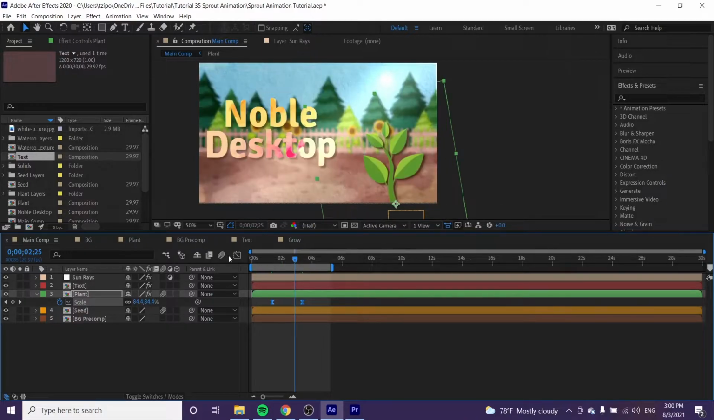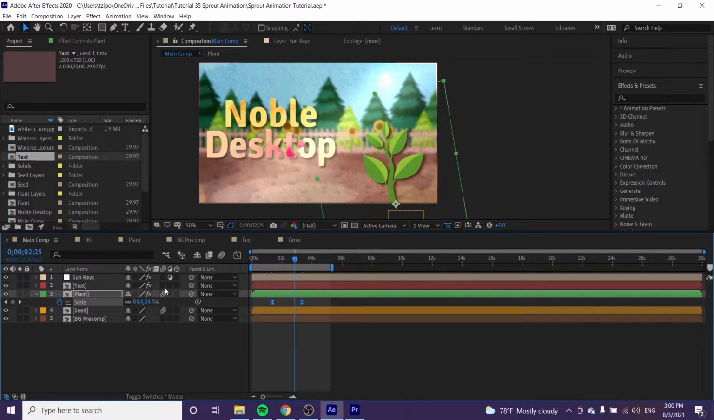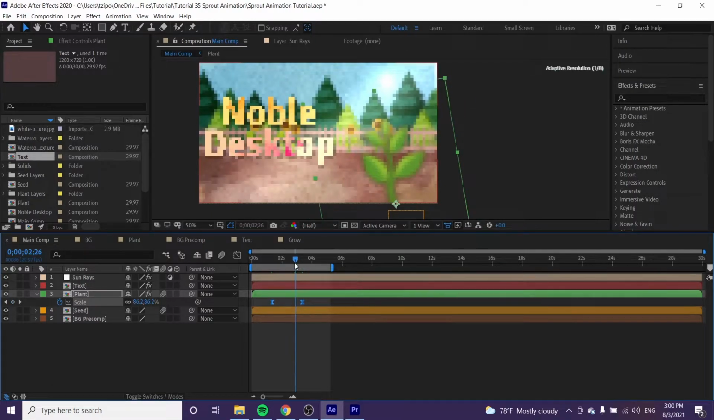Now, if your switches are invisible, hit toggle switches and modes. And if the motion blur box is not activated, these 3 overlapping circles, just hit the motion blur box next to plant. Now, the next thing that we're going to be doing is let's move that playhead to around 3.10.